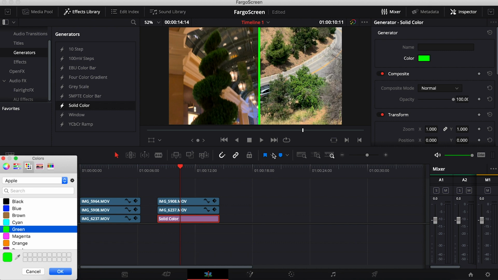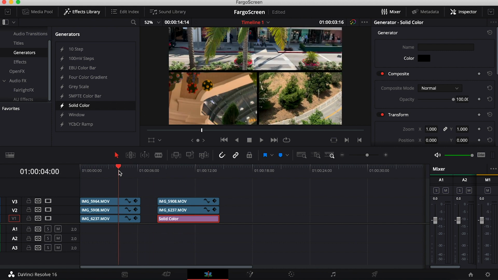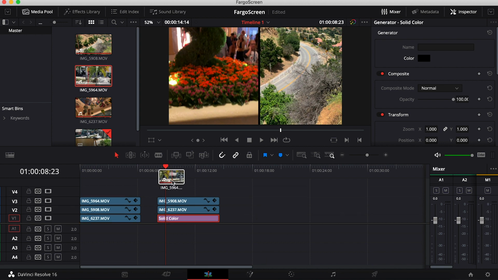So then as you guys can see, there's a green line between both of these. But I'm just going to leave this at black. I think black actually looks pretty good. So then basically, I'm going to show you guys how I did the top one. So basically, I'm just going to drag my other video onto the timeline.